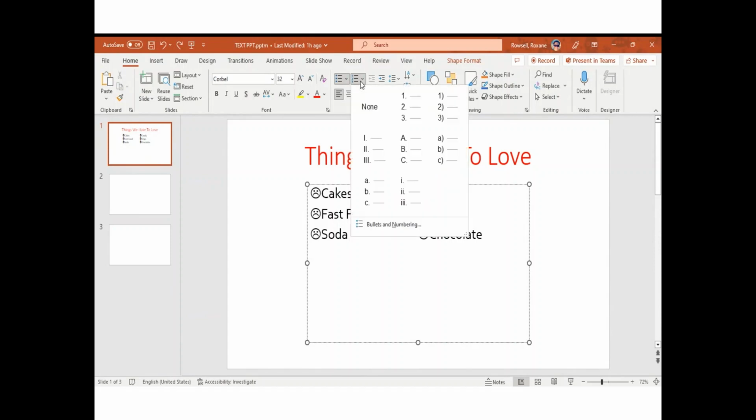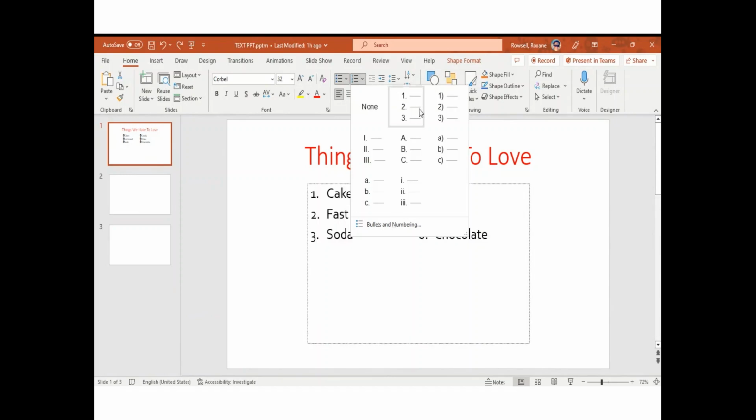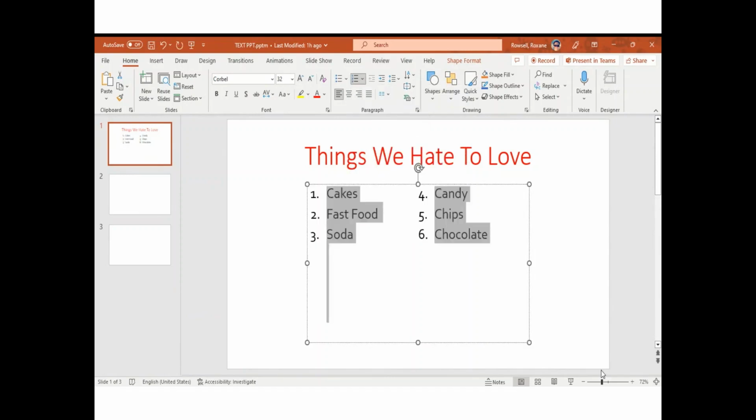The same thing goes for numbering. If you decided to choose numbering, you do need to select everything that you want edited. If you want to turn off bullets and turn on numbering, you can do that as well. And it's all very, very similar to Word. So that one is not much of an issue for you.